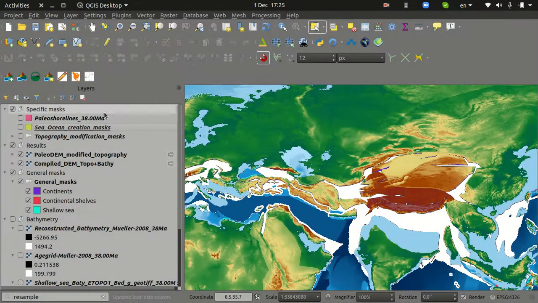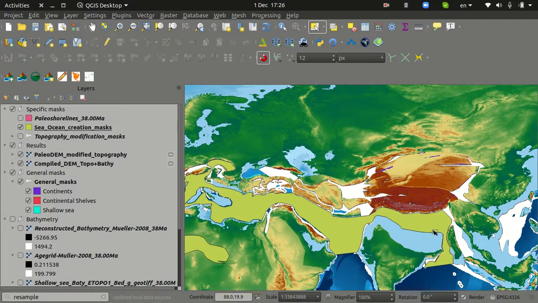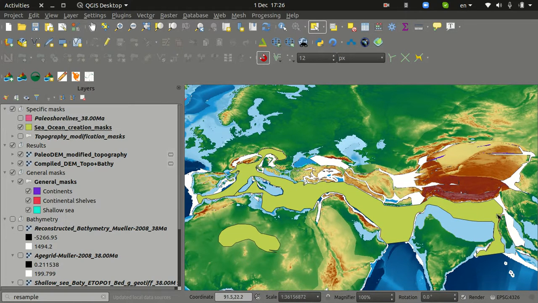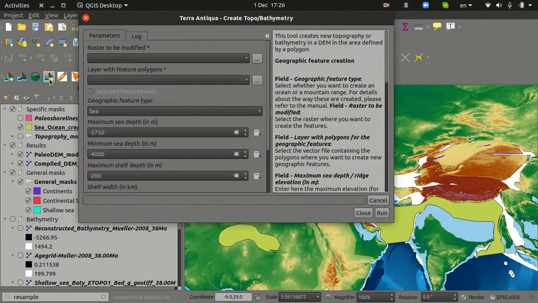Okay, let's move on and, for example, create a sea right here. We see that the Tethys area is still empty because the oceanic basin here subducted and was erased. So we may interpolate the values for this area, or we can also create a sea here. For that I already have drawn a mask to create a sea right here where the Tethys is, and we can create a sea or a mountain range using a tool here which is called Create Topography and Bathymetry.